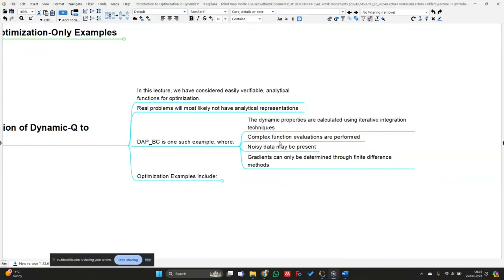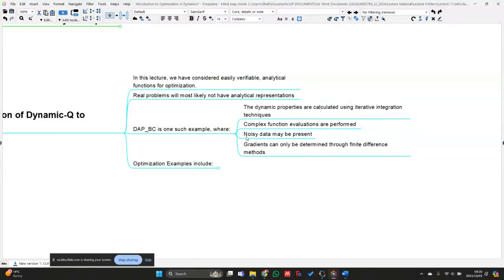Then we also have complex function evaluations that are performed, and depending on the different models that we use, the number of function evaluations can be quite large. There may be noisy data present as well. In that case, we need to perform some sort of filtering process. Now, for the problems that we're going to look at, the data that we have available is not going to be noisy. You're not going to have an analytical representation, but you do expect a smooth curvature when you're performing the calculations. Gradients can only be determined through the finite difference method, as we said.